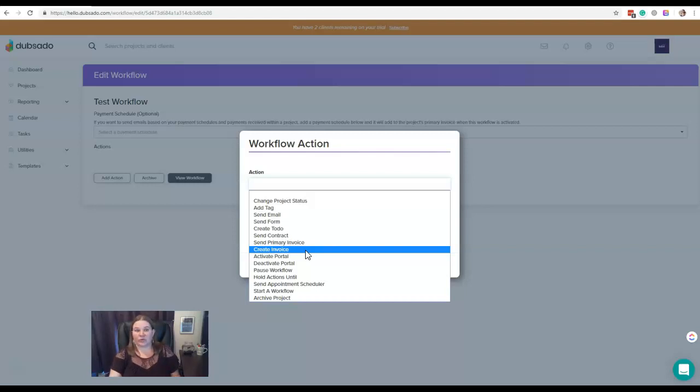You could have the workflow do it that way. Activate Portal. So this is just taking a step out for you. You don't have to go into your client's project to activate their portal. Usually I'll set this up at the beginning of a workflow for a new client. As soon as they sign their contract and pay their invoice, I'll go ahead and activate their portal.